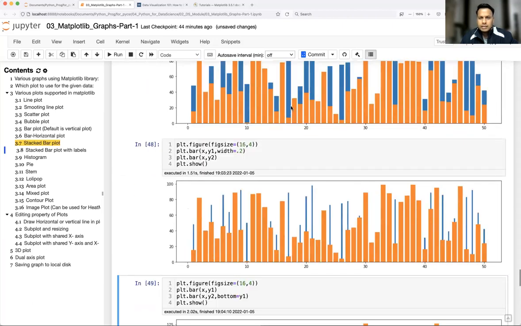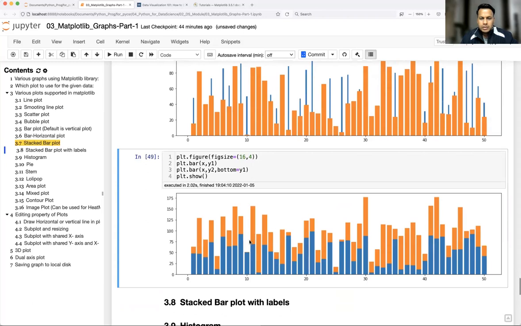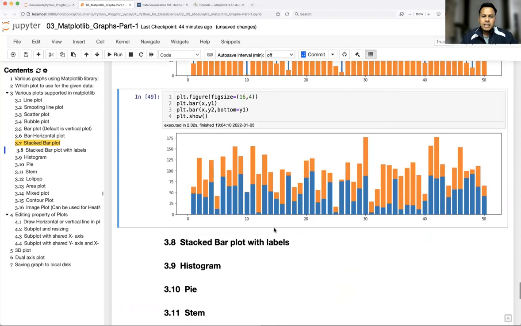So this is your actual stacked bar plot. In this kind of stacked bar plot, your complete data will be shown in a stacked manner. So here your blue data is y1, and this is your y2. Now you got the plot, and later you can do the labeling also, right?